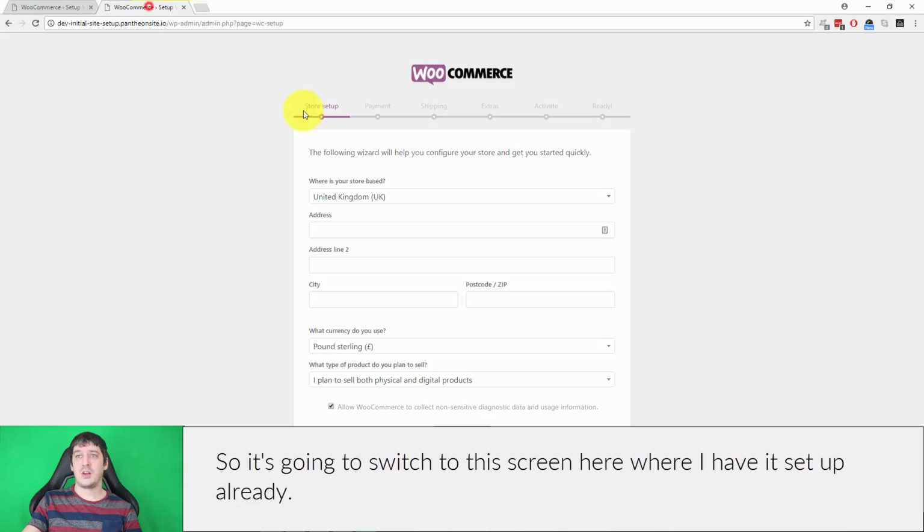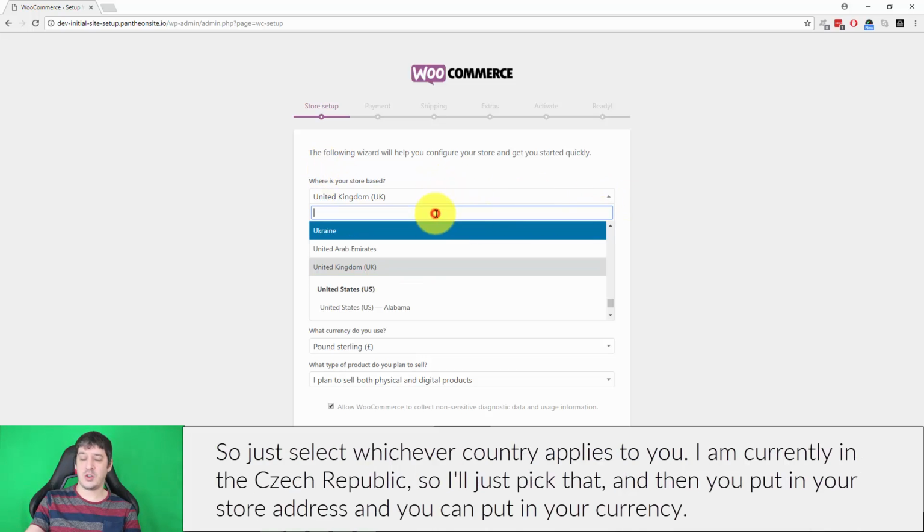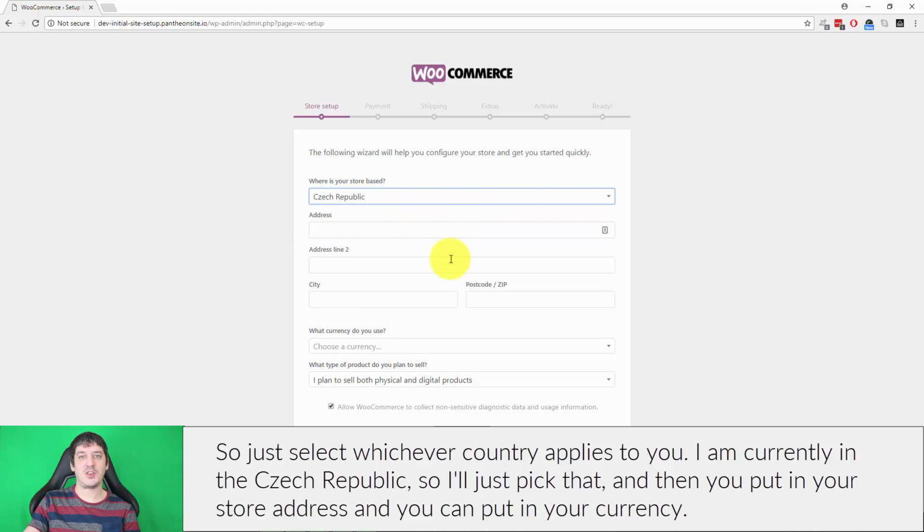All right, so I'm just going to switch to this screen here where I have it set up already. The first thing we're going to do is pick where our store is based. This is where you are physically, or where your store is registered as a business. So just select whichever country applies to you. I am currently in the Czech Republic, so I'll just pick that.